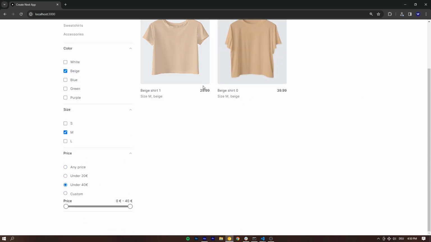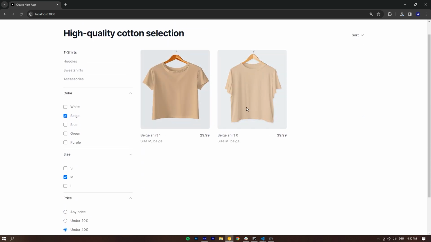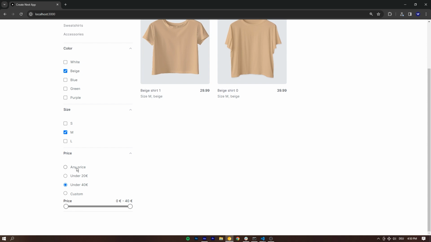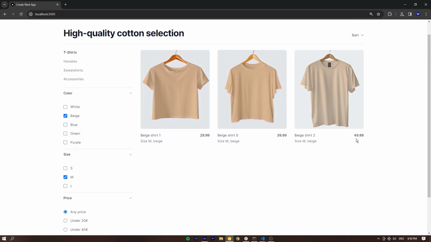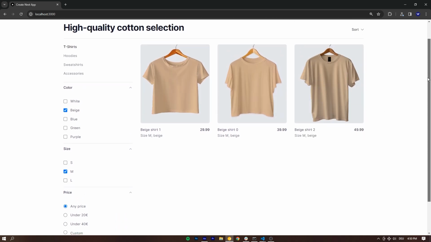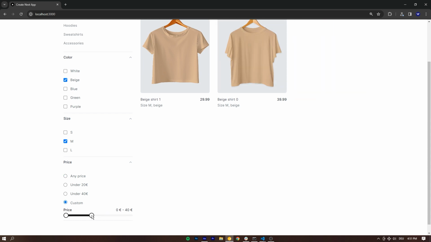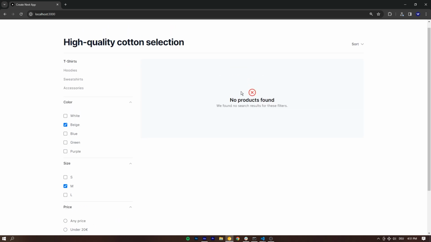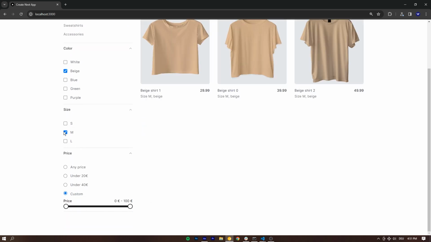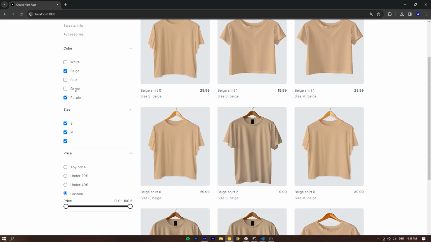Under 40, we should be able to see 2 because there are 2 shirts under 40. And then if we do any price, we should be able to see the more expensive one as well. Perfect, let's go for a custom price. Let's choose this, everything should be shown. Let's choose until 40, only 2 should be shown. And if we go this low, then no products should be shown. Perfect. Dude, that is so cool.